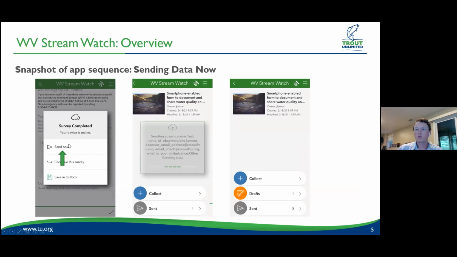If you're in an area where you have data service, you can go ahead and send it right then, and it'll upload straight to the database and we'll have it. If you're collecting it in an area where you don't have cell signal or you don't have cellular data, you can save it in your outbox and submit it later. And I'll show you what that looks like here in a second.